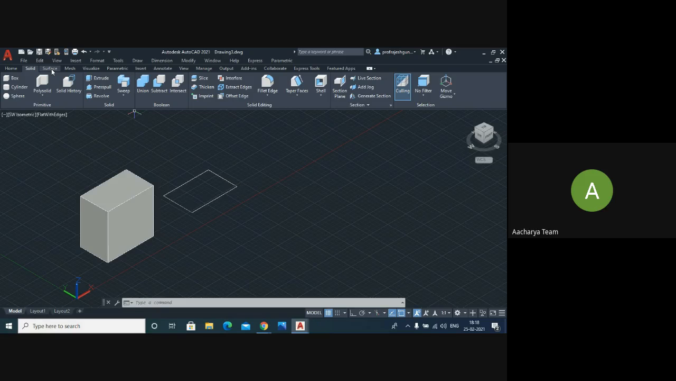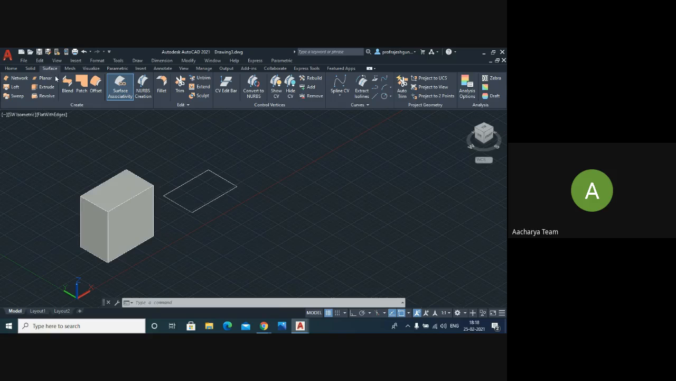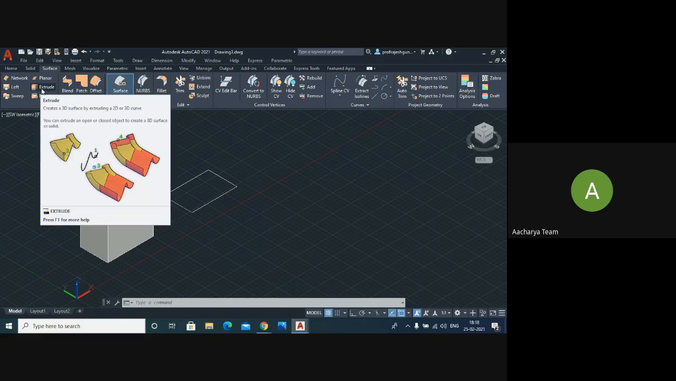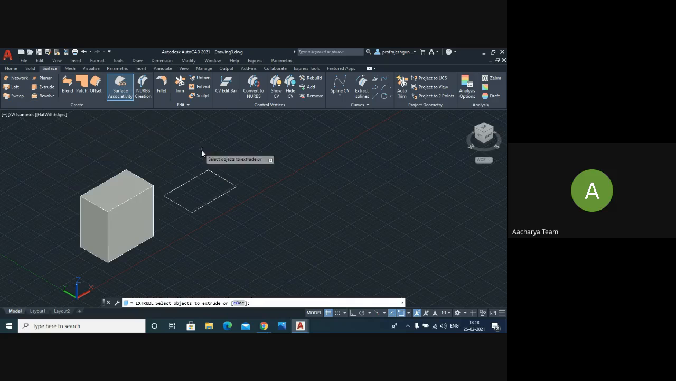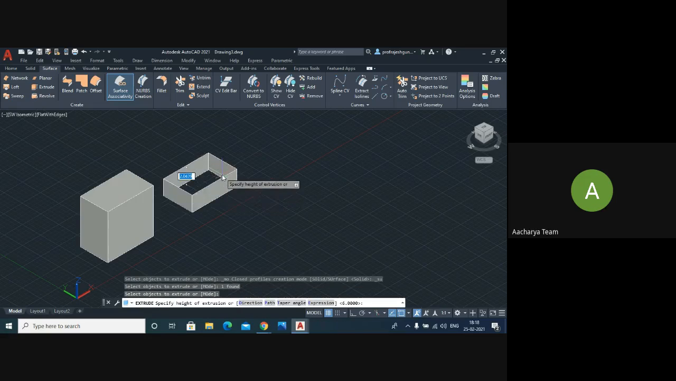In the ribbon menu, I am selecting surface. See, now in surface also there is an extrude command. So select that extrude again. That means it is almost the same command: in solid also extrude is there, in surface also extrude. So again the same procedure: select the object, enter, move the cursor upward and mention 6. Same height. Enter.